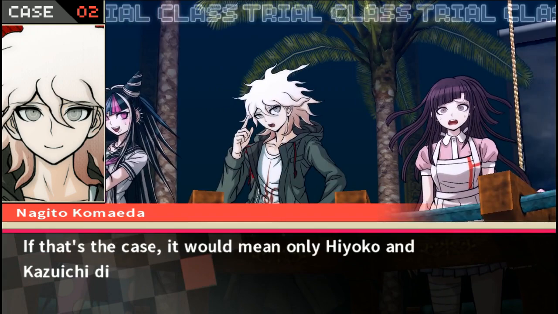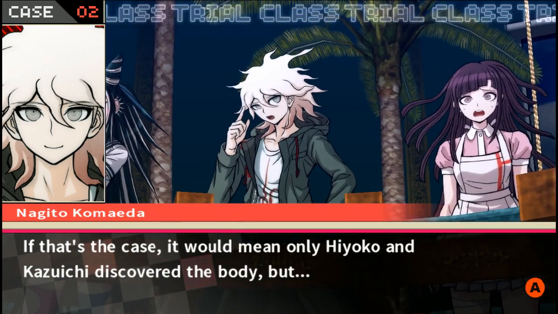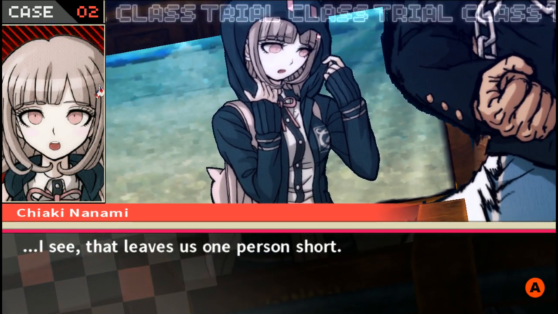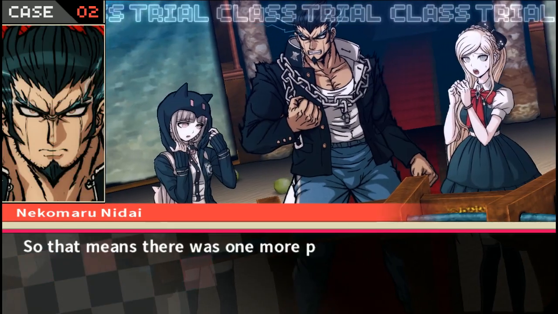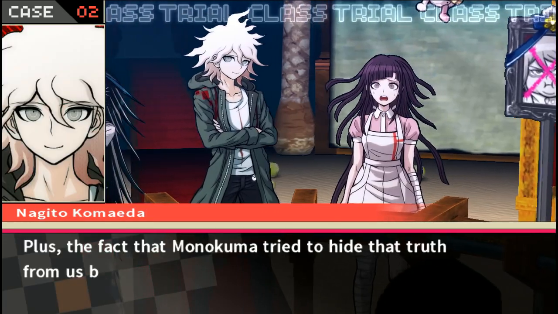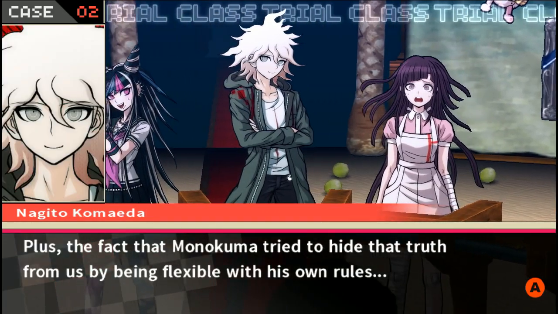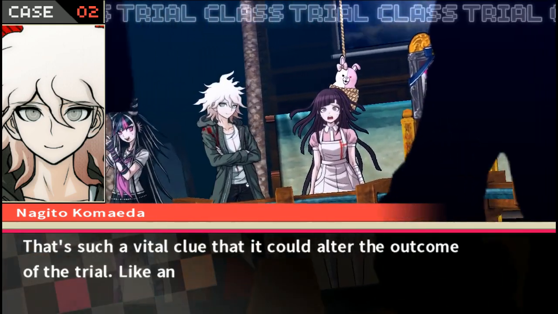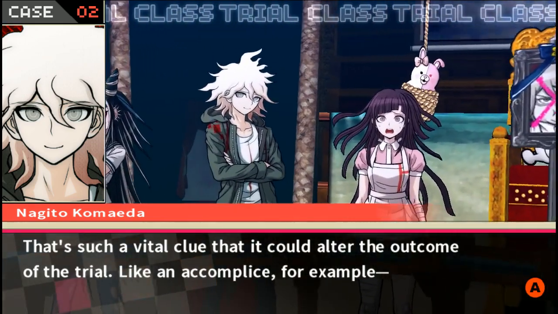If that's the case, it would mean only Hiyoko and Kazuichi discovered the body, but... I see. That leaves us one person short. So that means there was one more person in the beach house. Plus, the fact that Monokuma tried to hide that truth from us by being flexible with his own rules. That's such a vital clue that it could alter the outcome of the trial.